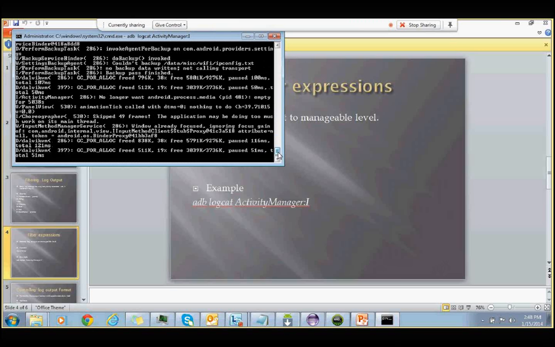So the log output which we have got is not manageable, right? We see a lot of the information present here and it's a bit messy. So you have an option to reduce the log output to a manageable level. You can restrict the output using the filter expression. Filter expressions let you indicate to the system the tag priority combinations that you are interested in. The system suppresses other messages for the specified tags.